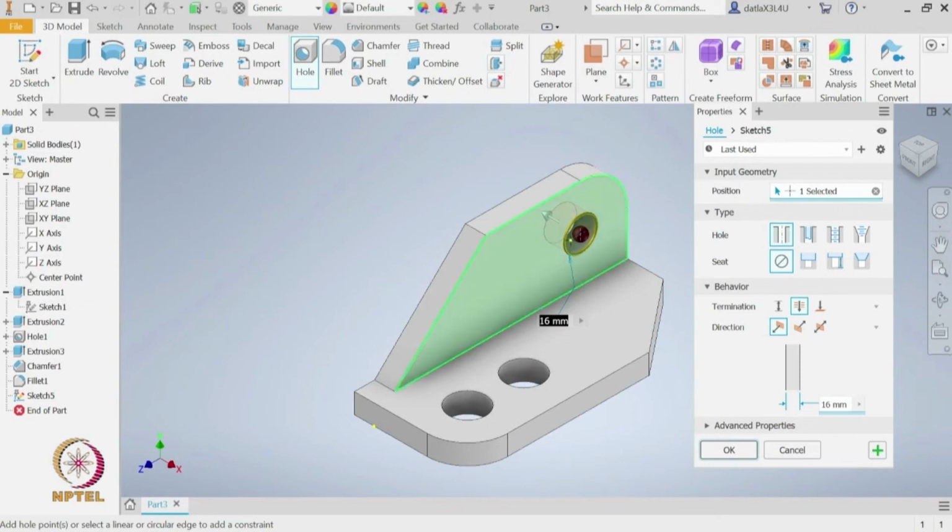Okay. So, with this, of course, we can choose different options of termination. In this example through all is good, and even when you create a hole there are other options. What we are selecting is a simple hole, but one can do a clearance hole and tapped hole, taper tapped. So, essentially you can create some threaded portions to create the tapered hole, tapped hole.